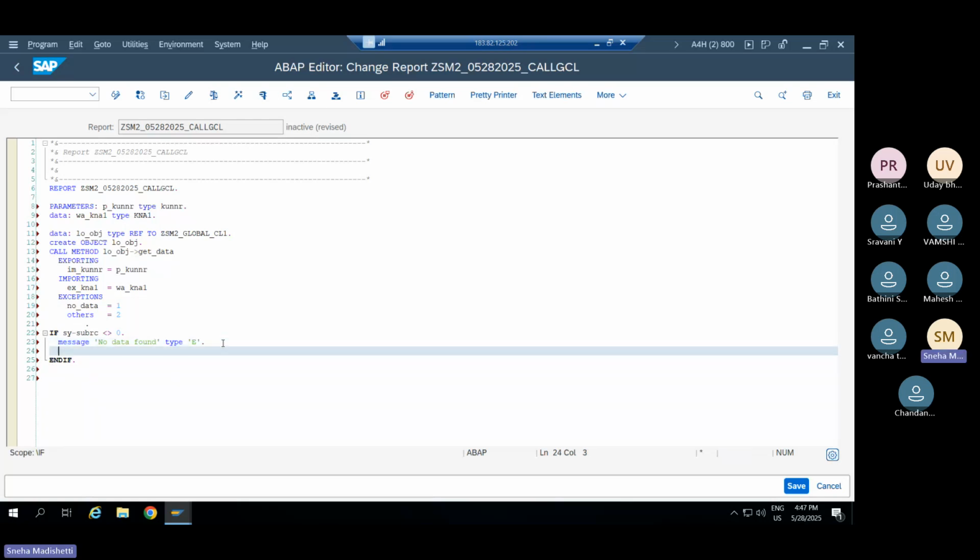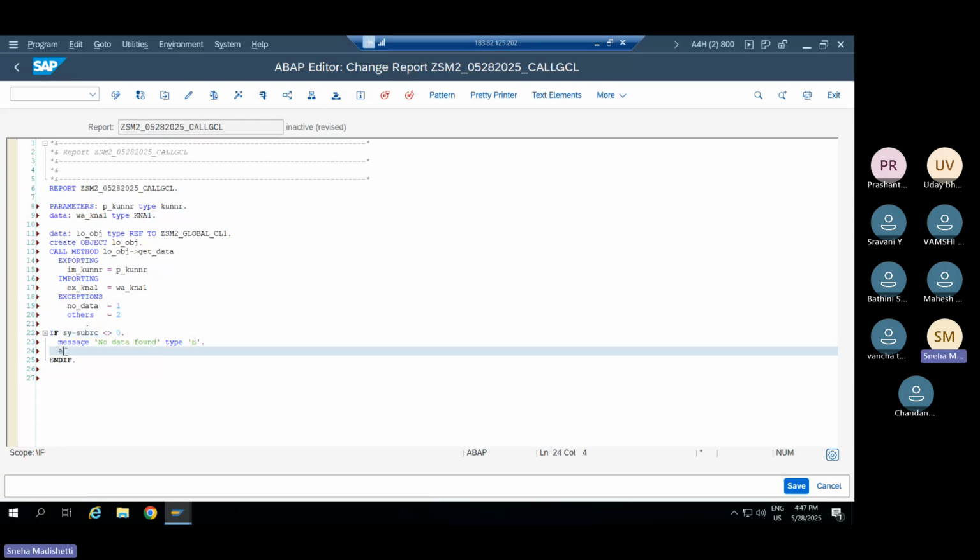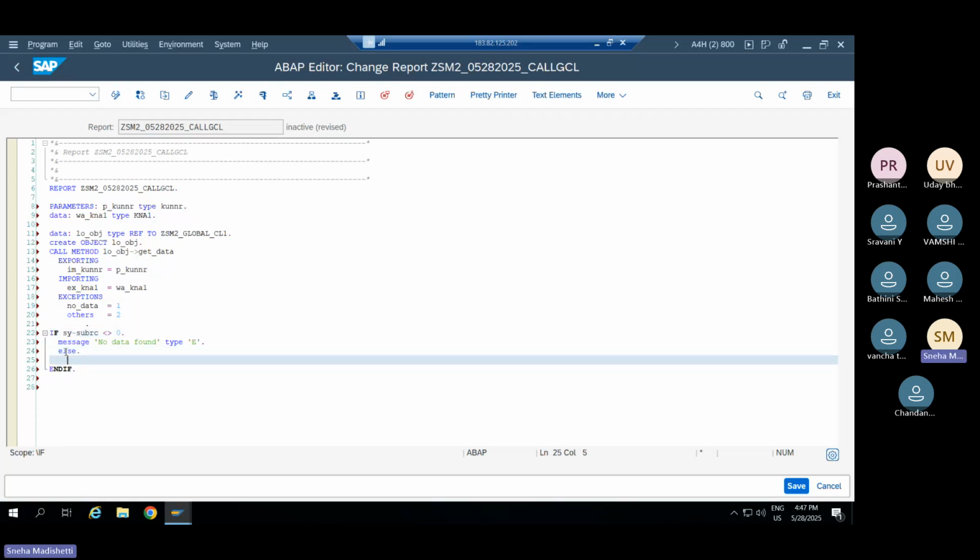And if size of bars is not equal to 0, it will write a message. Else, meaning if it found the right data, then I will display with the help of write statement. Whatever the required fields I want to display, that I will write with the help of write statement.